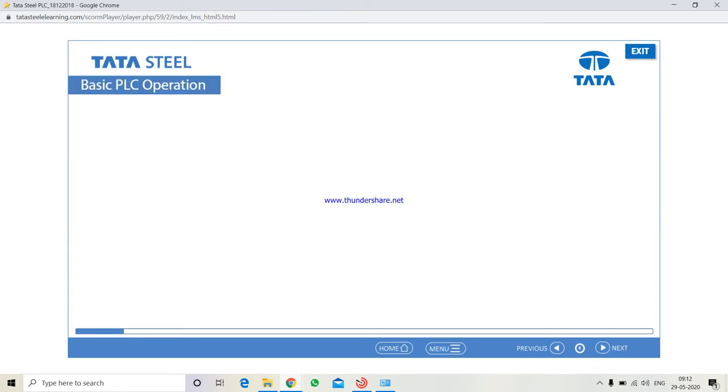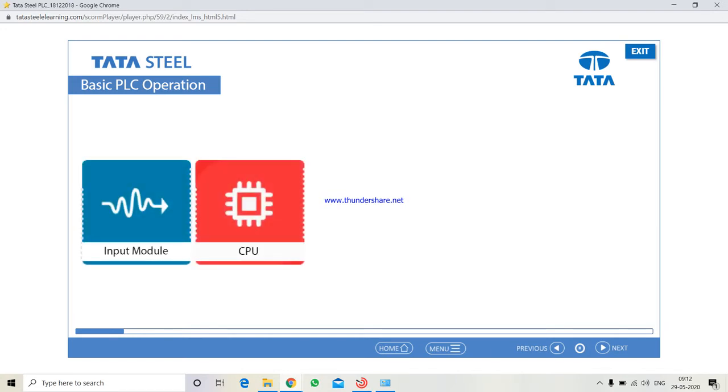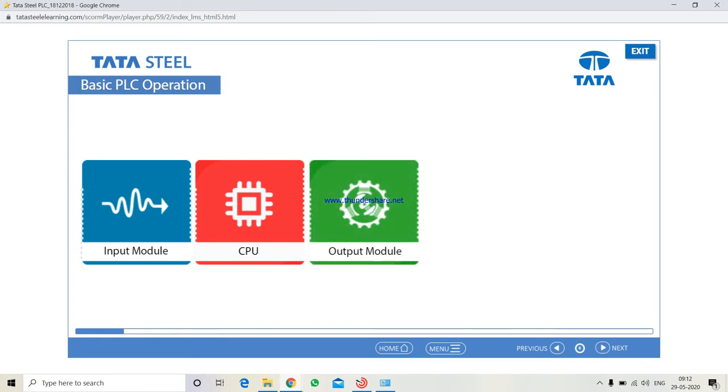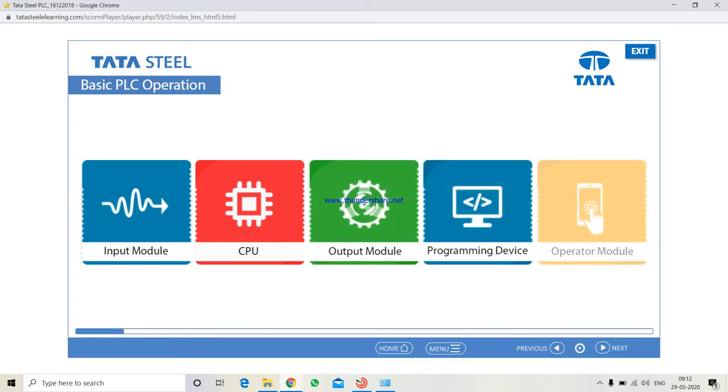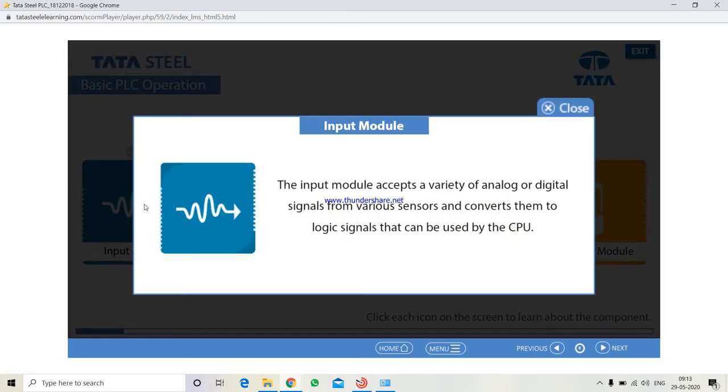The primary components of a PLC are the input module, central processing unit (CPU), output module, programming device, and the operator module. Click each icon on the screen to learn about the component. The input module accepts a variety of analog or digital signals from various sensors and converts them to logic signals that can be used by the CPU.